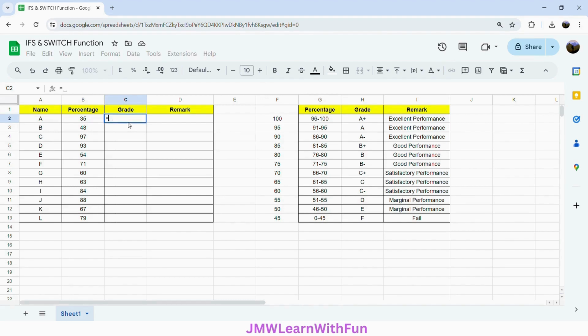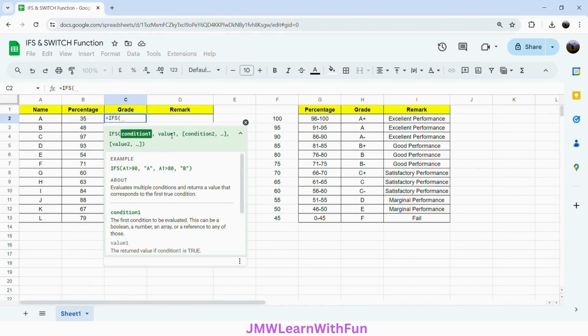Now, to get the grade from the percentages, we will use the IFS function. It returns a value depending on multiple logical expressions. It takes condition 1, value 1, condition 2, value 2, and so on as arguments. An example is shown. If A1 is greater than 90, value is A. If A1 is greater than 80, value is B. IFS evaluates multiple conditions and returns a value that corresponds to the first true condition.